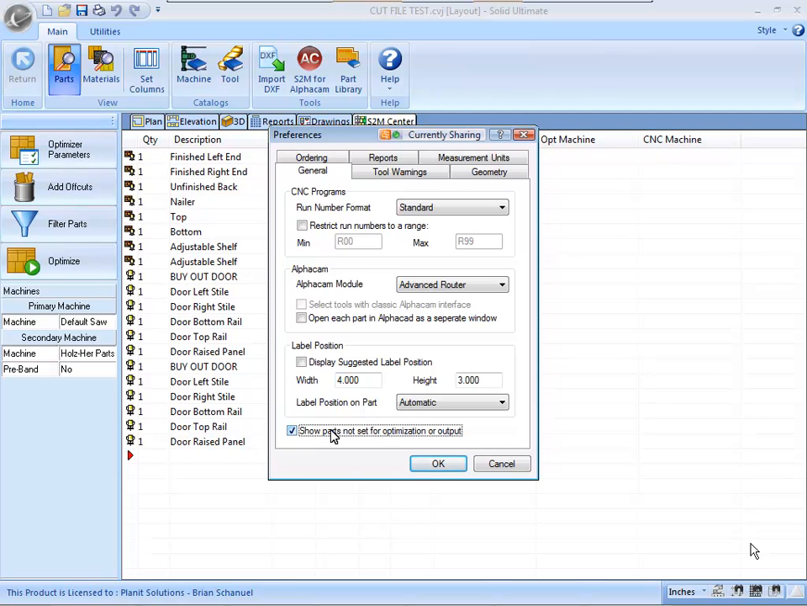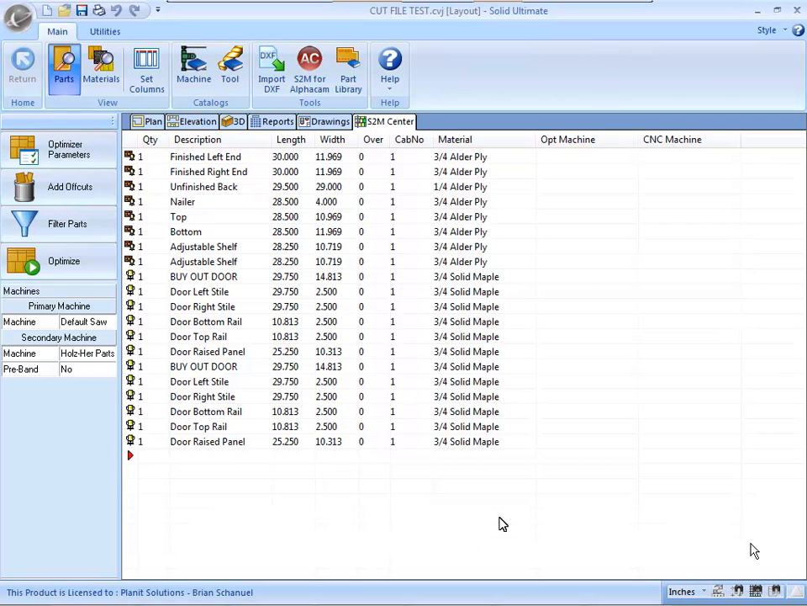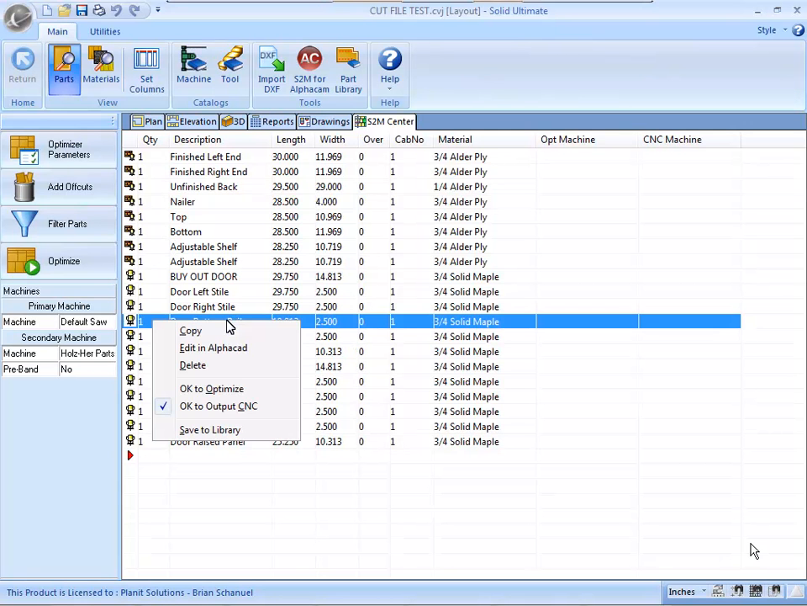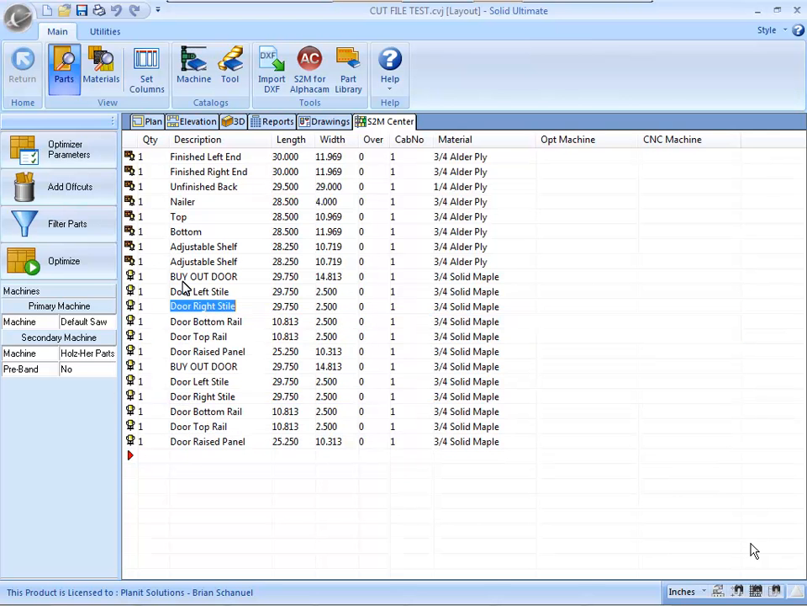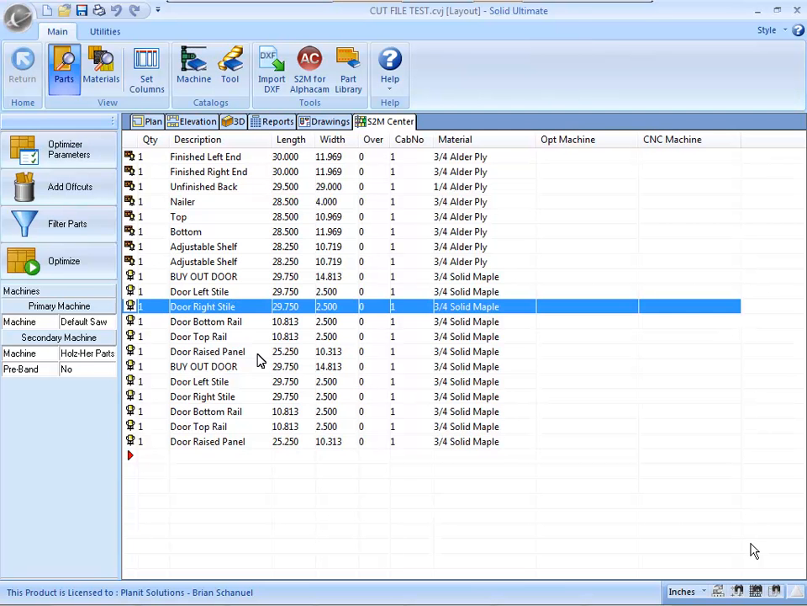Okay, so that's not set, but if there are any parts that are normally disabled in my part catalog to not display as a part available for optimization or in CNC, then those parts would now show up. That also gives you the ability to do this. You can right click on one of these parts and choose OK to optimize or OK to output CNC. Now in this case, none of the parts that I have are good for that, so we'll just move on.